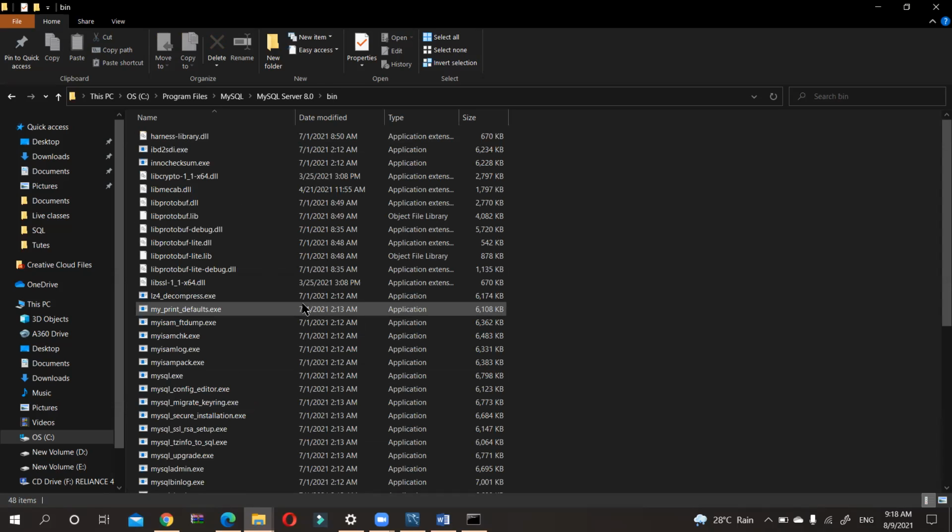Likewise, you can go to the path of your working area. This is the MySQL bin path. This is the actual path of MySQL bin. I want to copy this path, so I copy it using Control plus C.